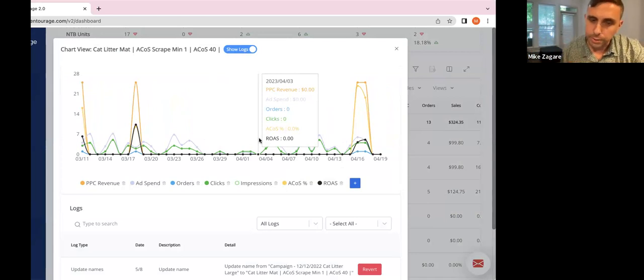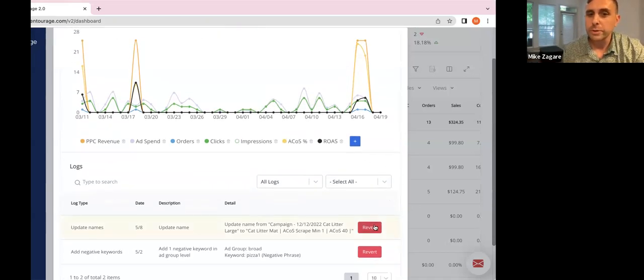Let's say you do something or the tool does something that you don't necessarily agree with, which doesn't happen often because we're rule-based. We're not some kind of fancy AI tool, that type of thing. It's more rule-based, whatever you input. So essentially you're going to see the log over here, and then you can go ahead and take action. If it's a change that you don't like, you can revert that change.